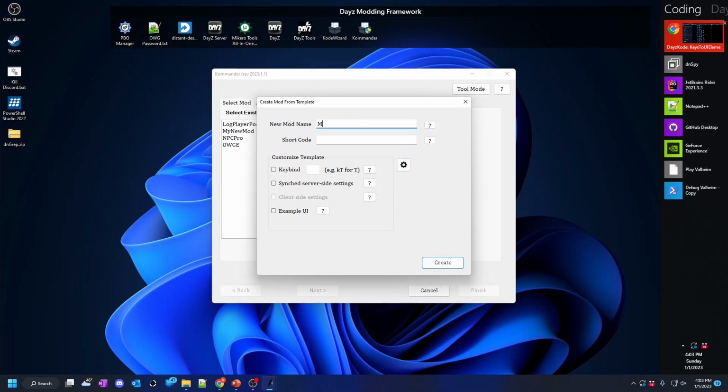We're going to give this a name. We'll call it My Keybind Tester. We'll give it the short code, say KB. Can be anything you want, of course. And then in the Customize template, we'll just click Keybind here. And then we'll put in the code for whatever keybind we want.